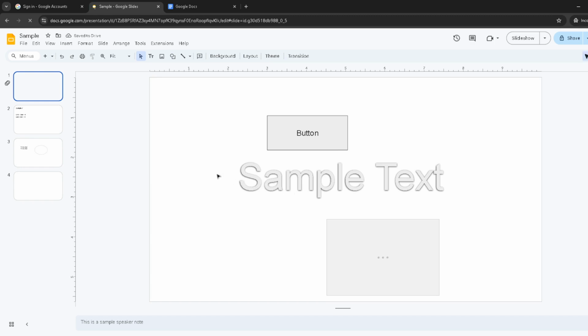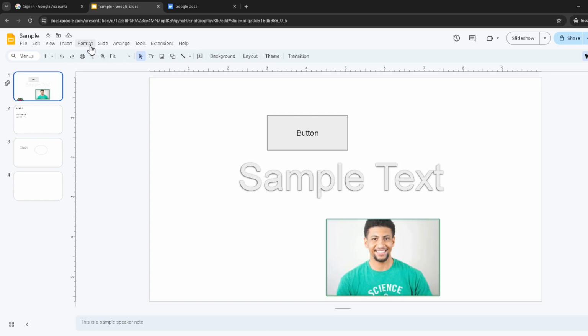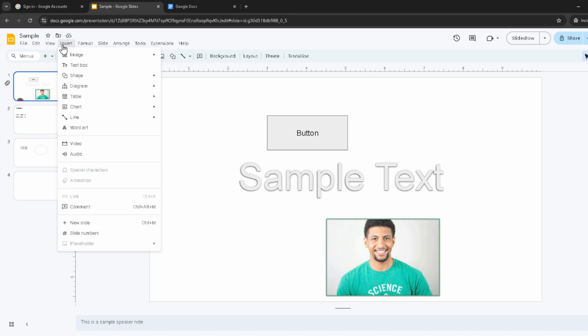With your presentation open, look to the top menu and click on Insert. This button is your gateway to adding various types of content to your slides, from images and videos to shapes and text boxes. Speaking of shapes, let's dive into that next.